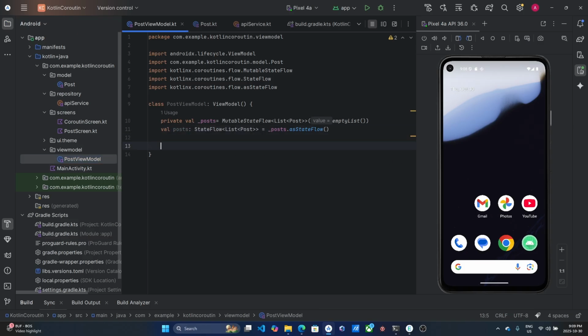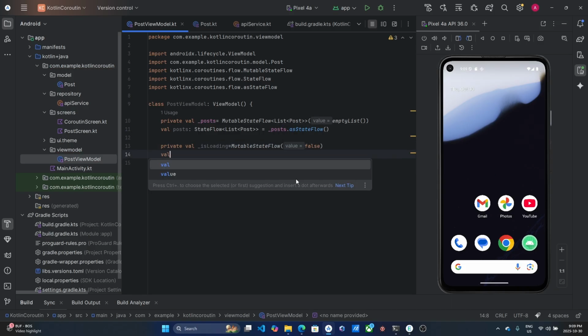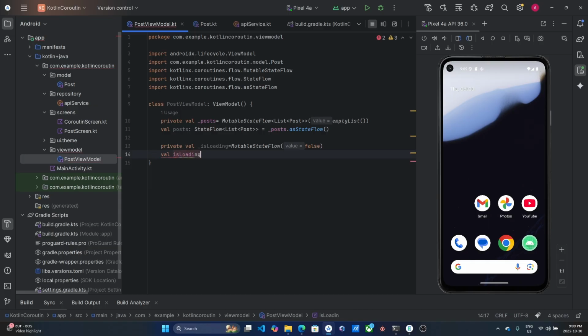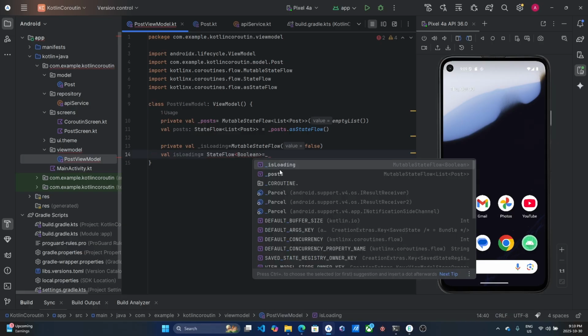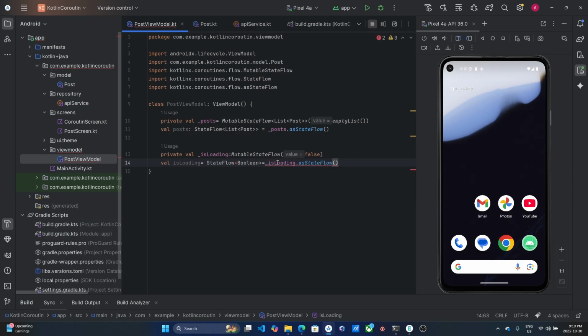right? But it also during the network operation, it's loading the state of its loading. So we can say private val is loading this mutable state flow and false. The default value is false. So the exposed state flow is loading equal to state flow type of boolean, which equal to local is loading as state flow.